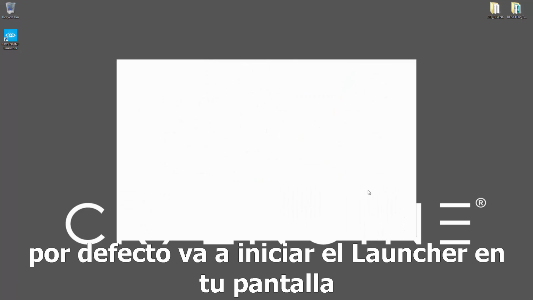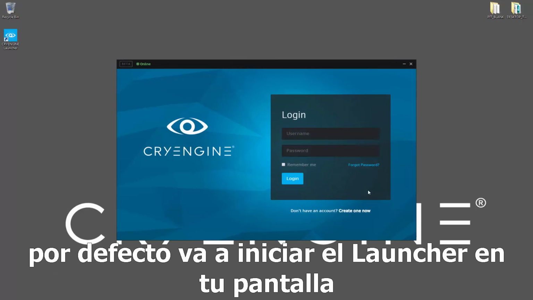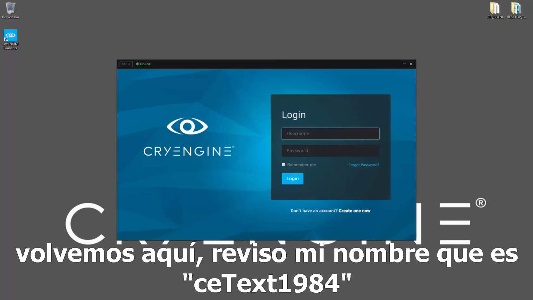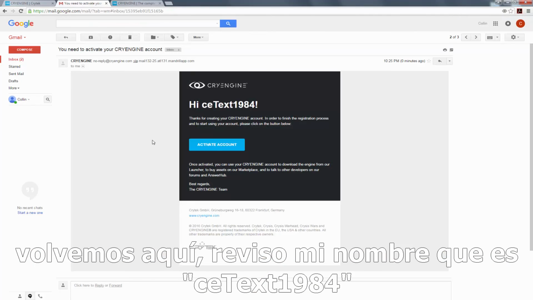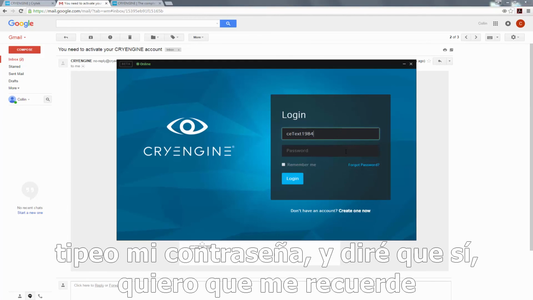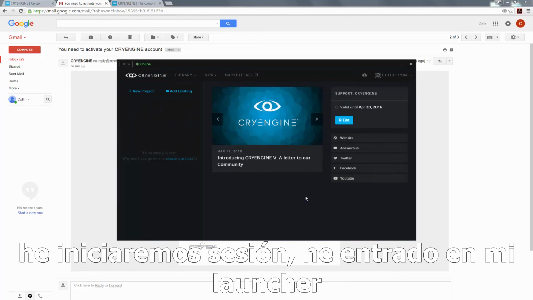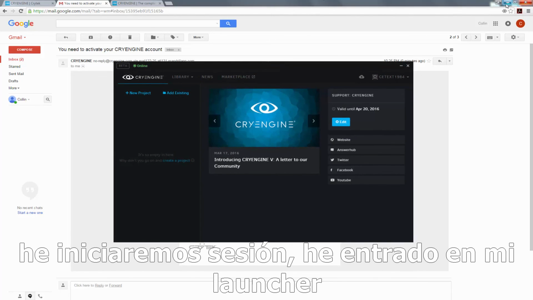By default, it'll start up and your launcher will be on the screen. And let's go back in here and check out my name. So this is CE test 1984. I'm going to type in my password. I'm going to say yes, I want it to remember me. I'm going to log in. And now I've logged into my launcher.